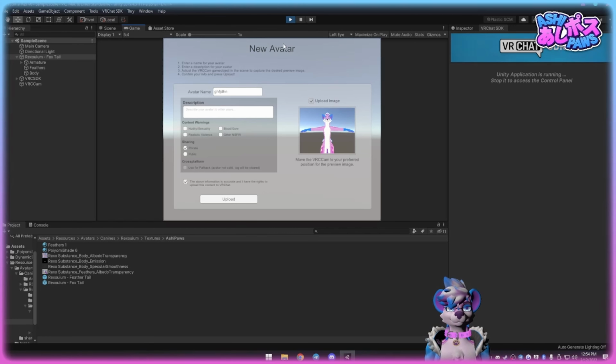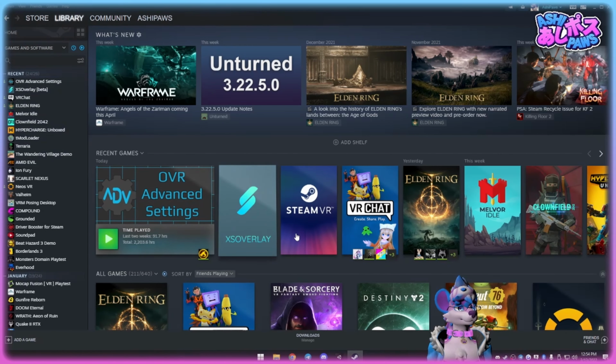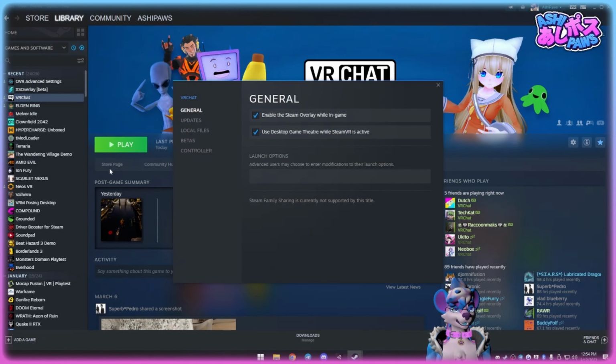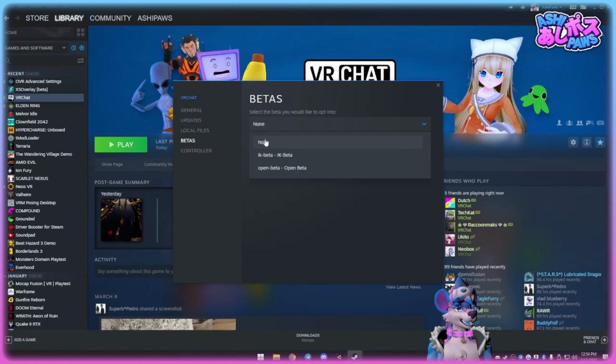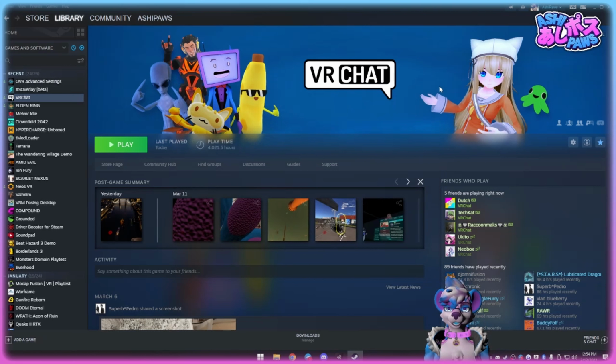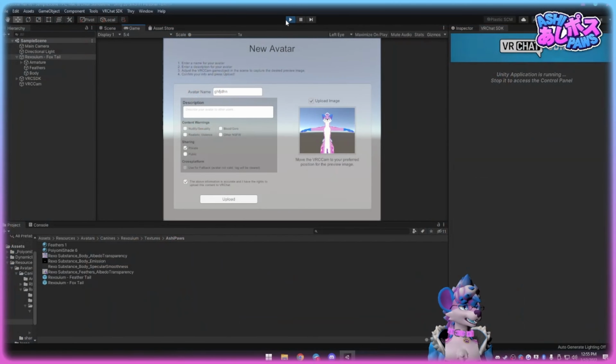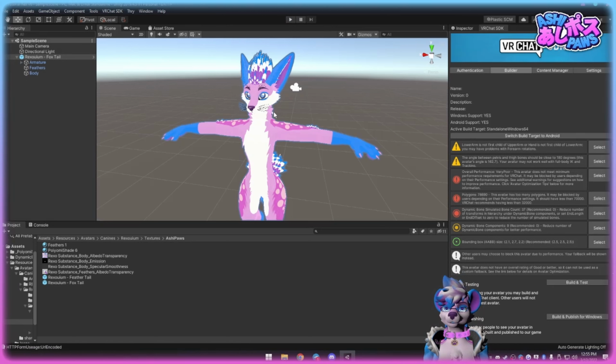Everything should work. If you're having hip problems, you would want to go to Steam, go to your library, look for VRChat. You're going to right-click it, Properties. You're going to go to Betas, and choose the IK beta. That'll fix the hip, or it should. I'm not in the beta, so I don't know. But I'm using the older version without the fix of the hips, because I don't really care. Once you're done, then you're done, and that is it.